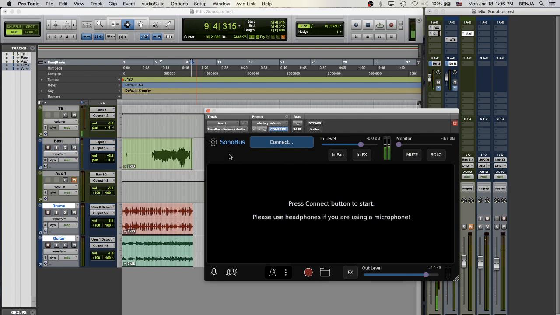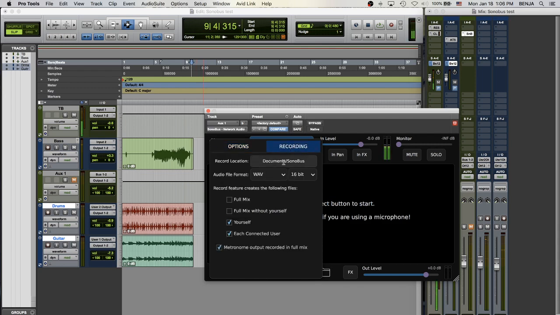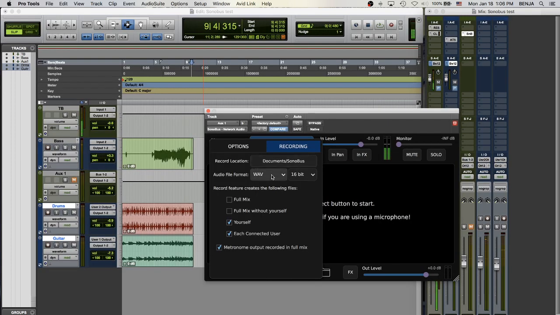But there is, in settings, some recording settings here. So you can change the path where it's recording, and it creates a folder for you as you go, as well as the output format and the bit rate. What is also nice is that you have the ability to record each connected user separately. It's doing the same thing as what I showed you here. Instead, though, it's just putting it into this folder.